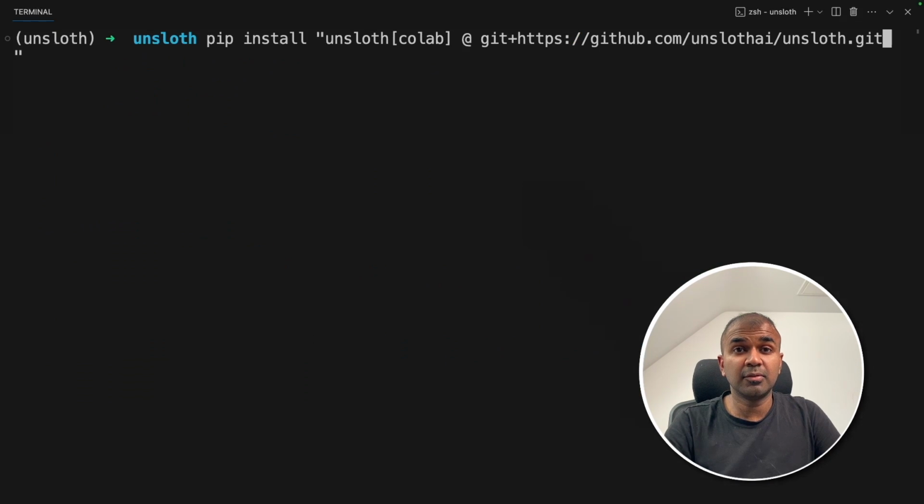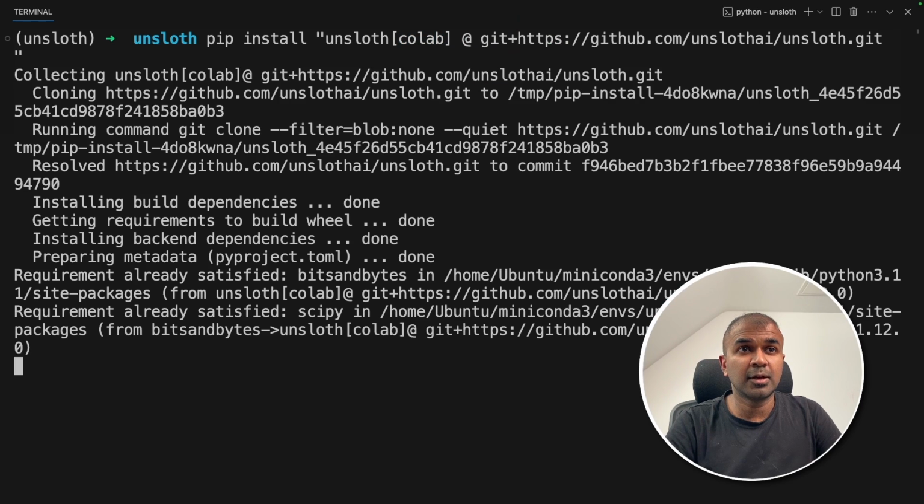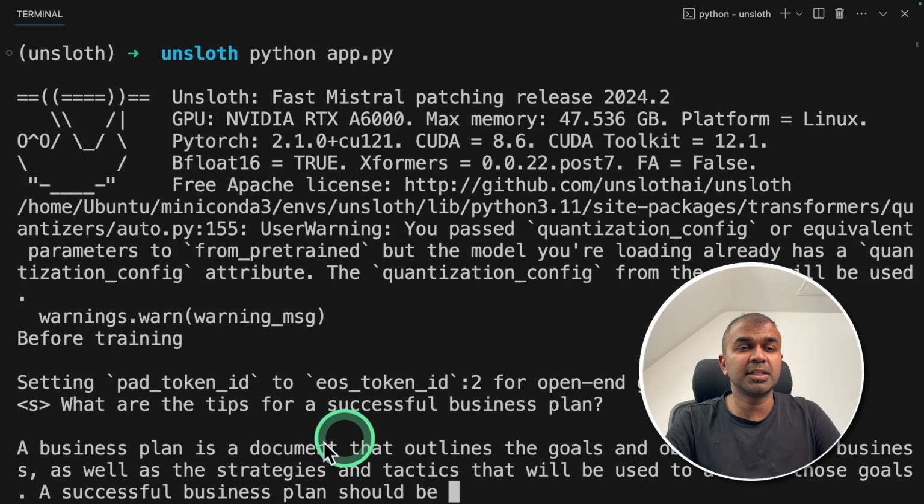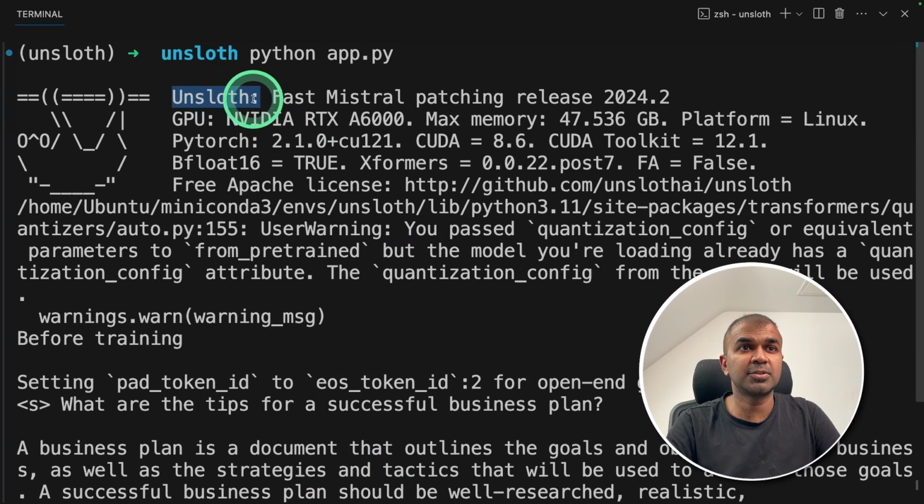Now we're going to run this code. We need to install one more package, which is Unsloth Colab. This will include many of the packages which are required. So I'm going to enter that. Now it's installing other required modules. Now Python app.py and click enter. It's printing out the response. It mentions it's Unsloth using fast Mistral patching release.